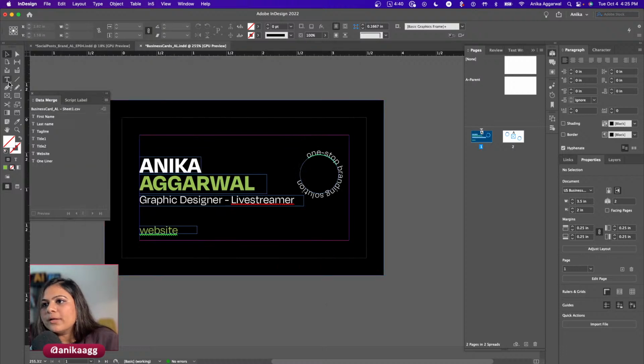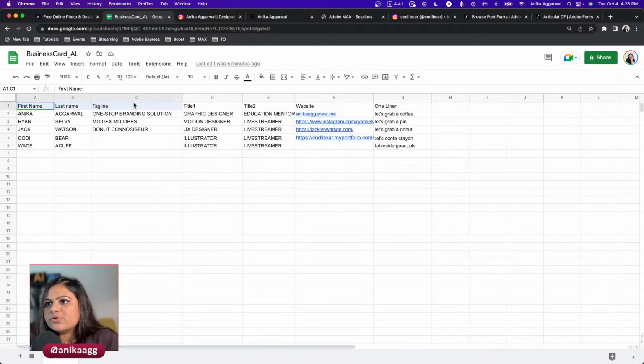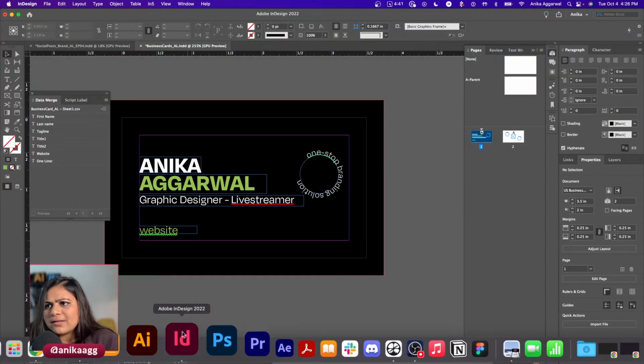I'm going to click open and it just populates all the values in the columns that we had in the first row, which is first name, last name, tagline, title one, title two, website and one liner. I can show it to you right here in this case, which is all of these values. But how do we populate that here in our InDesign document?